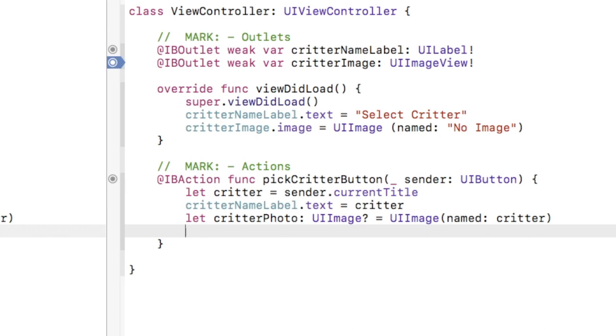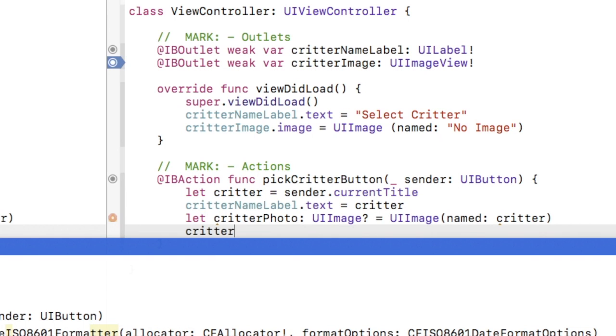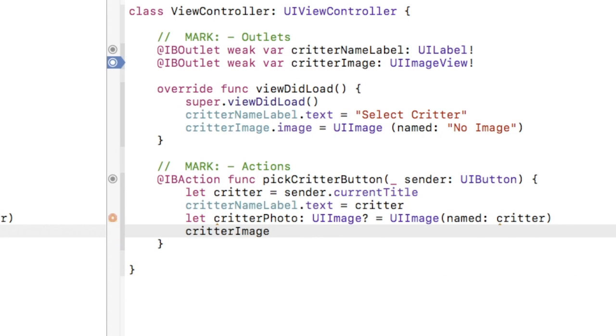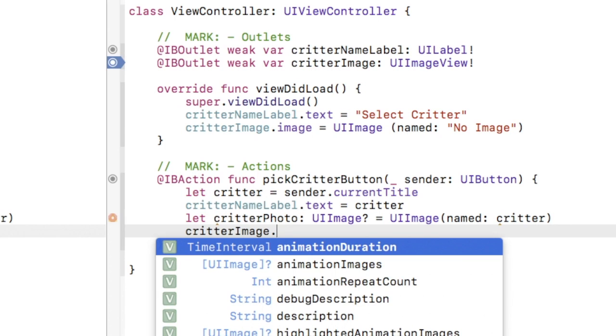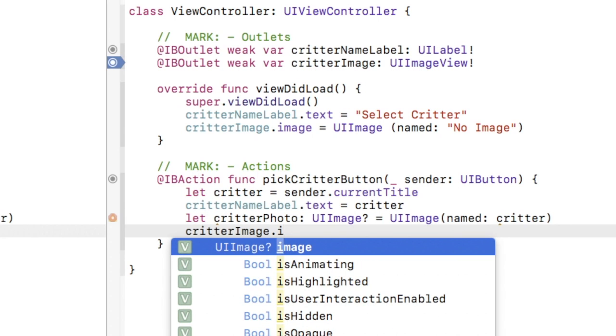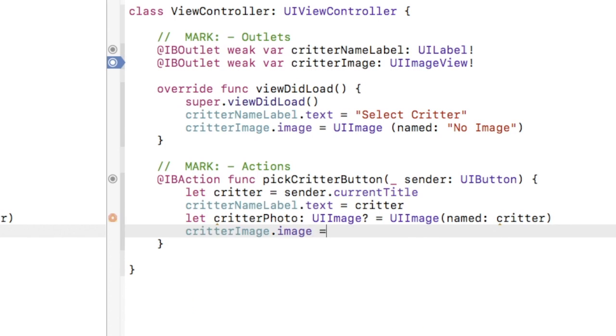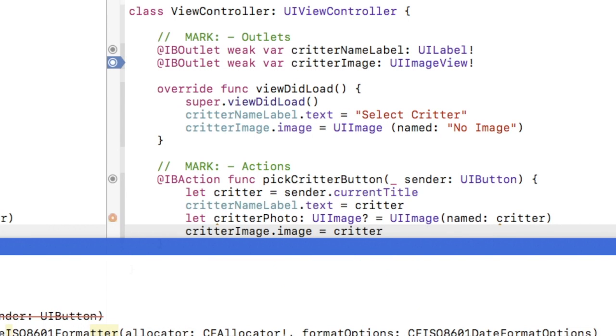So that gives us a copy of the image, and now all we need to do is update the actual image view. And the image view, as you recall, is right up here. It's called critter image. So we'll say critter image, and we'll take the image property of the critter image, and we'll set that equal to critter photo.